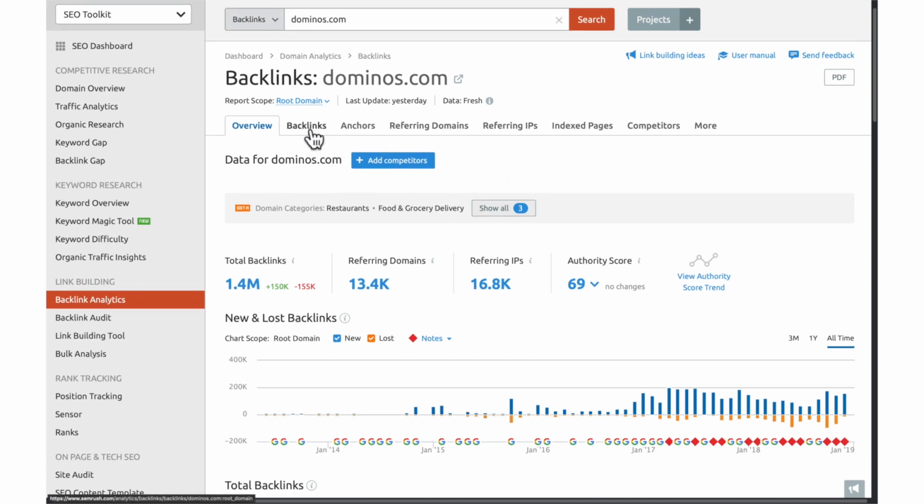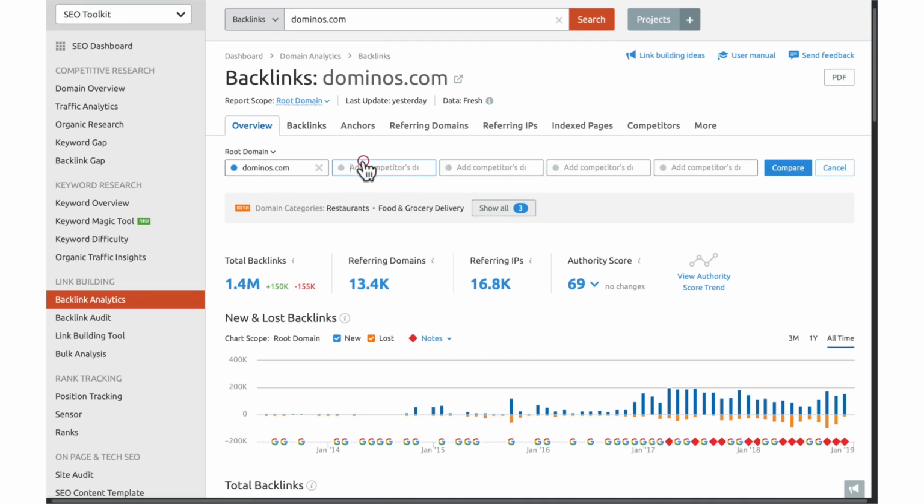But wait, there's more! Let us scroll back to the top of the report to the header tabs and click Add Competitors, so we can compare our domain with that of our competitor. Now click into the second field, where you will find a suggested list of competitors, as well as some domains that we may ourselves own, such as dominos.co.uk.